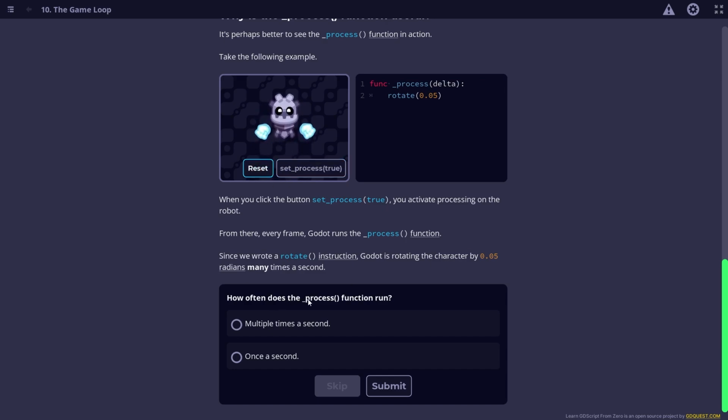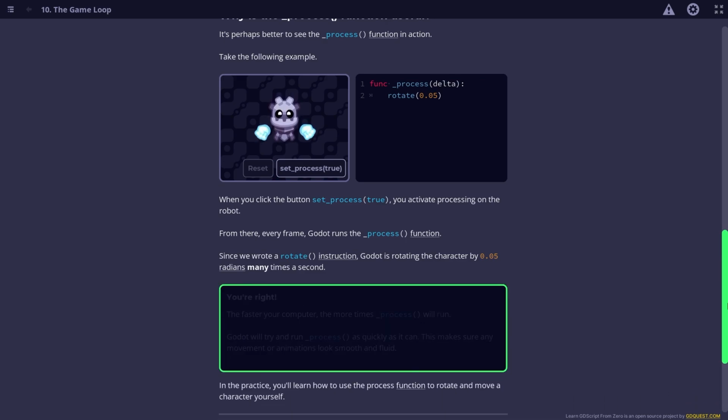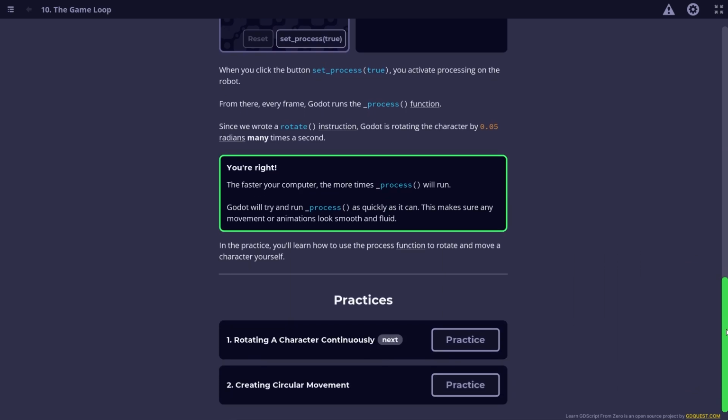How often does the process function run? Multiple times a second or once a second? Of course, it's this one. Let's submit it. The faster our computer, the more times process will run. Godot will try and run process as quickly as it can. This makes sure any movement or animations look smooth and fluid. So in the practice, we'll learn how to use the process function to rotate and move a character ourselves.